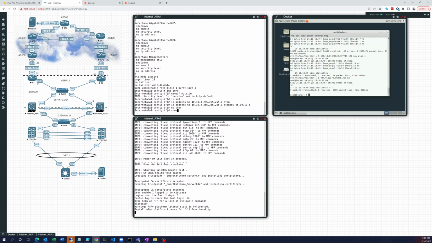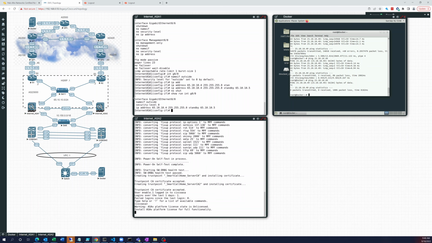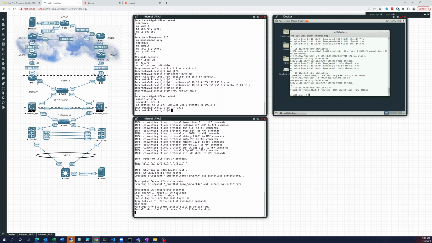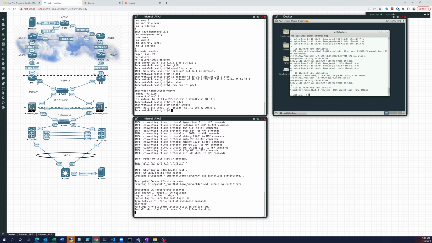Okay, so that's interface gig 0/0. So now if we do show run, can I do this? Interface gig 0/0? Yes. So there you can see the configuration. Interface gig 0/0, nameif outside, security level 0, IP address with a standby address also. Okay, so next step, interface gig 0/1. And we're going to do a nameif inside, and this will automatically set it to 100. So 100's the trusted security level, 0 is untrusted. Nameif inside, set to 100 by default.